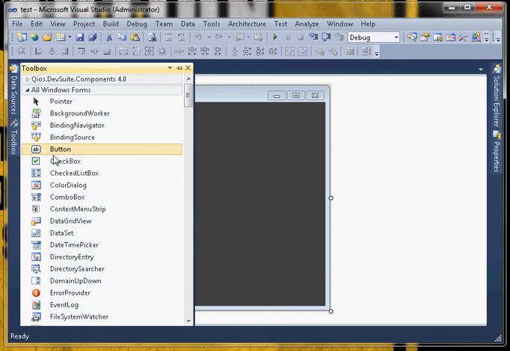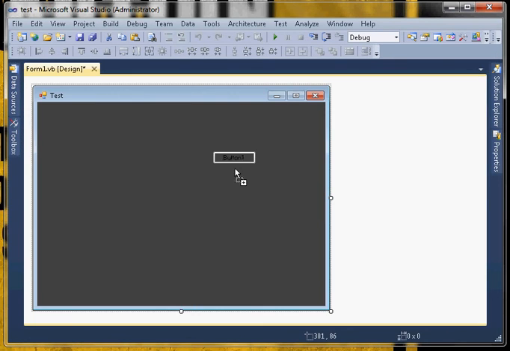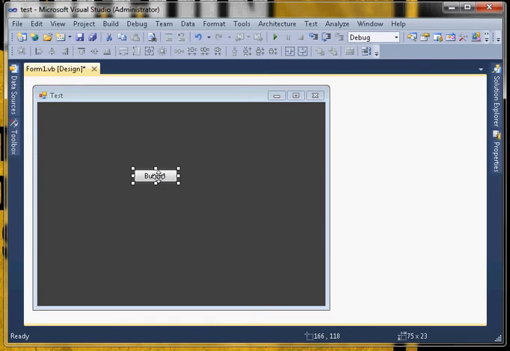Alright, now let's add a button. Now a button is usually used in a program. If a button's not in a program, then the program's bad, basically. Unless it's a virus.